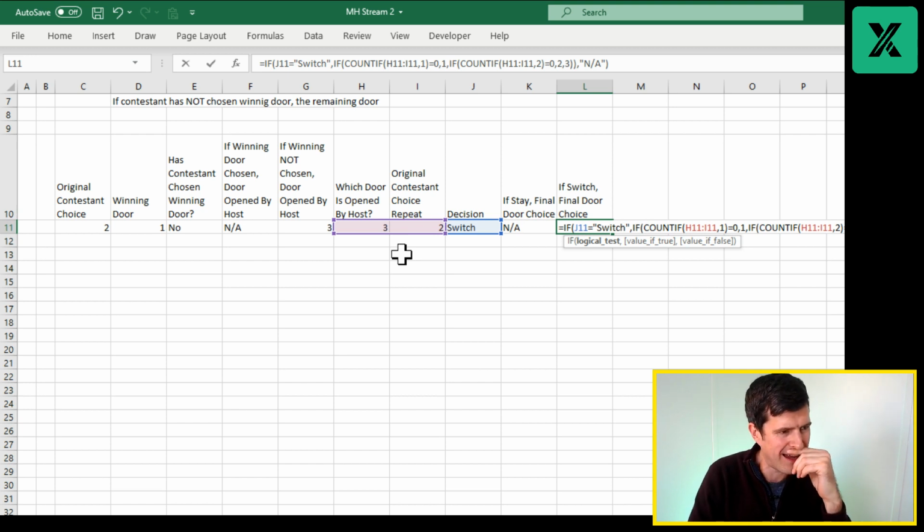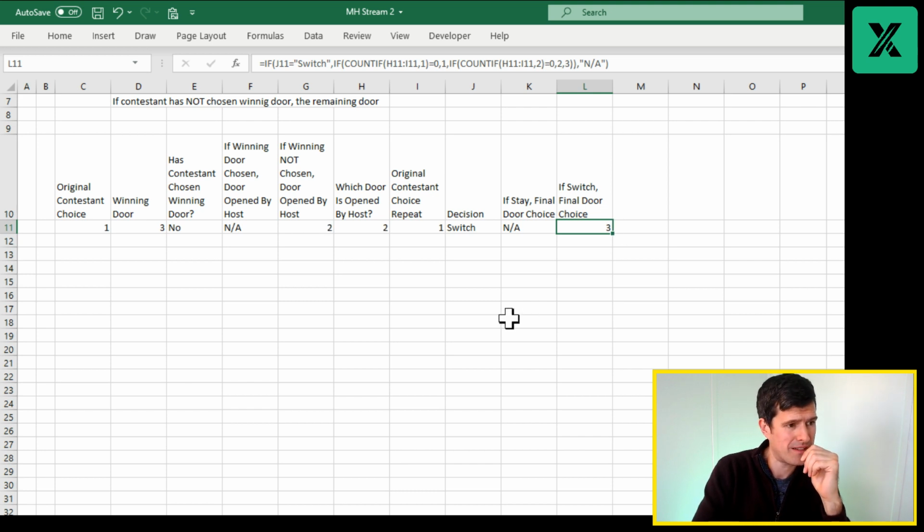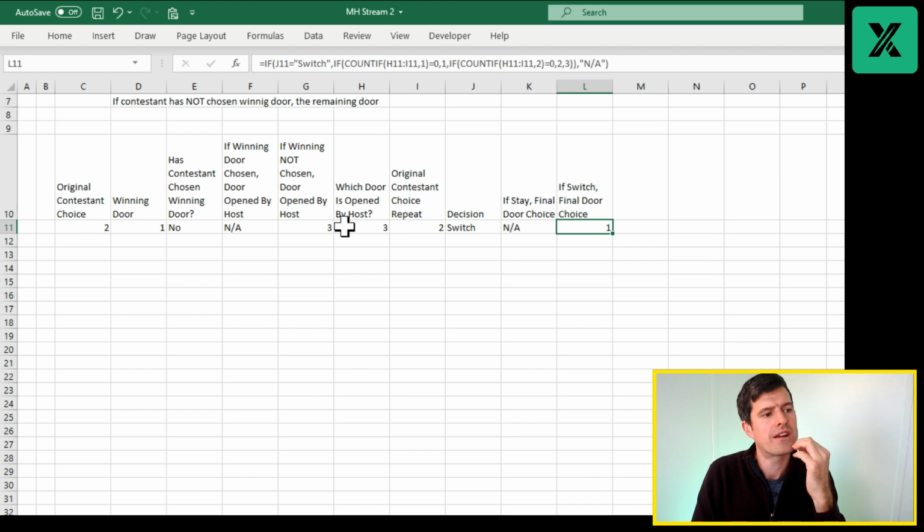So hitting enter now. Okay, so how about this? So we're saying, yes, we are switching. The original contestant choice was 2. And we're switching. So we can't switch to 1. The original choice was 2, so it has to be 3. Makes sense. Hitting the F9 key now. Okay, original choice was 2. The host opened 3. So we're switching to 1. Makes sense.